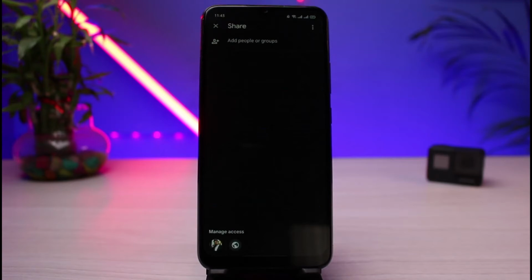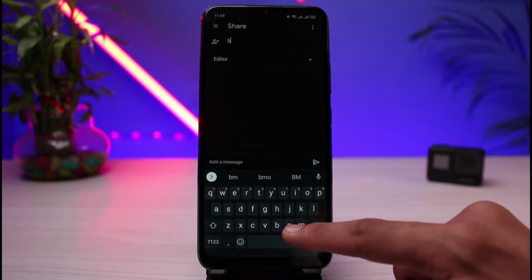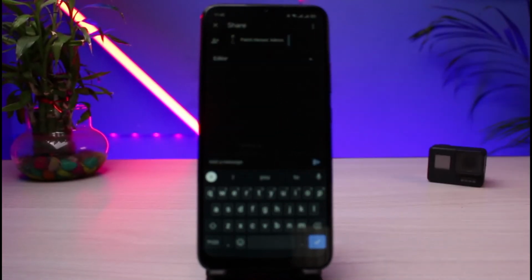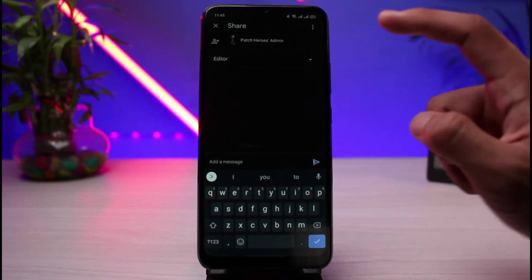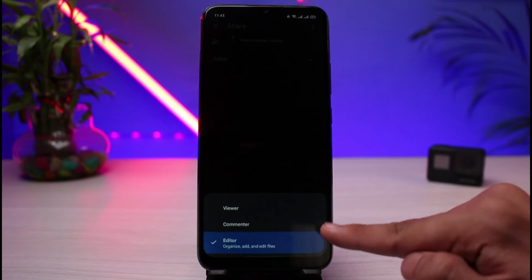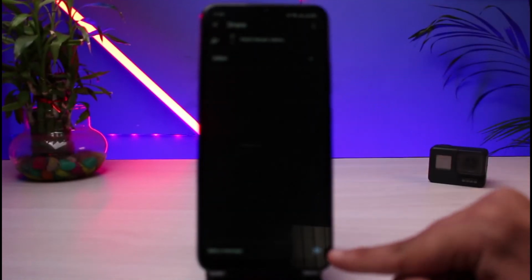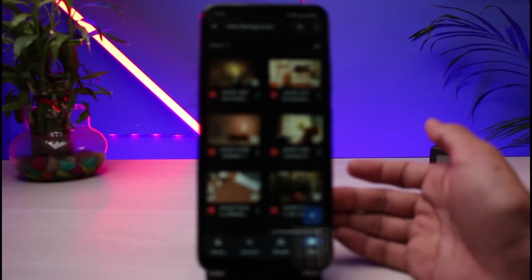As you tap on the share button, right over here you have to enter the email address of the Google account to which you want to transfer. So go ahead and simply enter the email address. Once you enter the email address, you want to make sure that you have given them access as the editor. Editor will basically have all of the permissions rather than just viewer or commenter. And once you've done that, you can go ahead and tap on this button which you see at the bottom right corner, which is the send icon, and they will be able to successfully access those files.